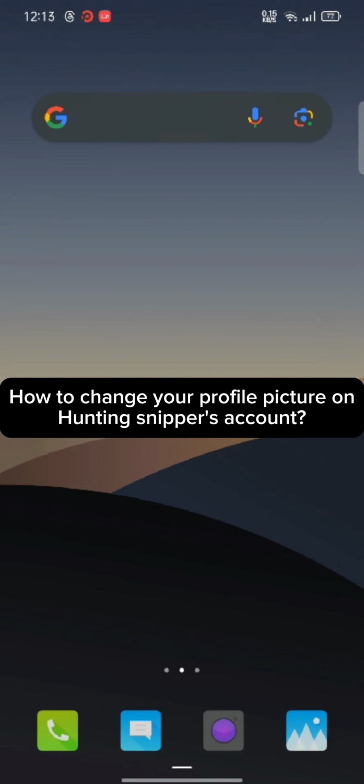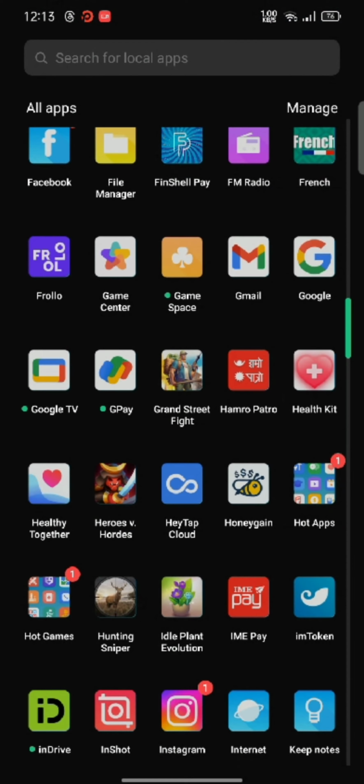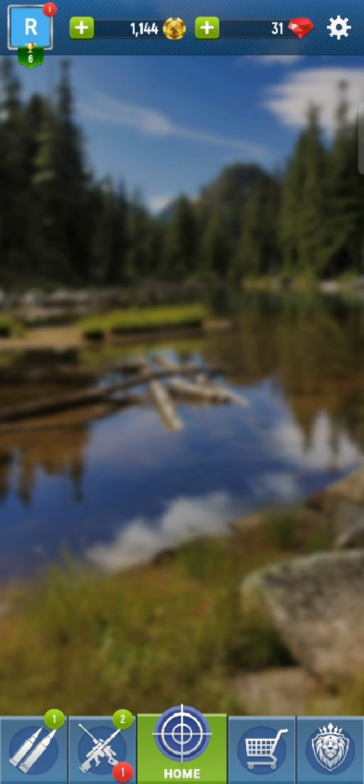Today in this video, I'm gonna show you how you can change your profile picture on Hunting Sniper's account. Keep watching the video till the end. To change your profile picture on Hunting Sniper, firstly go ahead and open your Hunting Sniper application. The home page of Hunting Sniper application will appear on the screen.